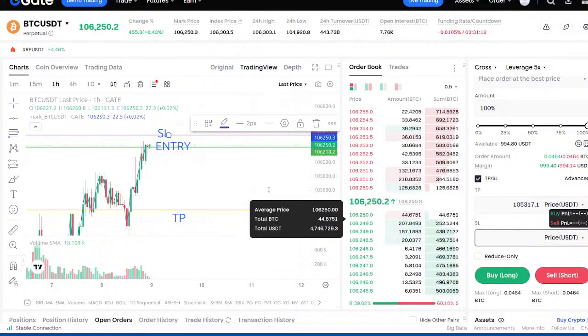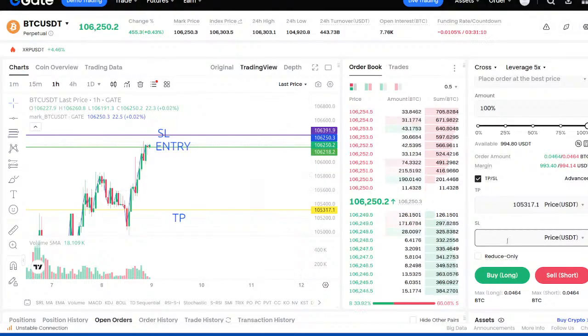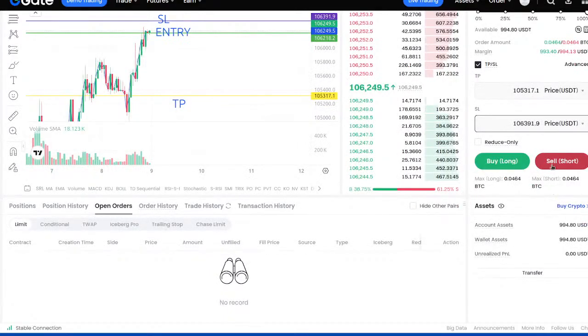So take stop loss. You're setting stop loss right above there. So stop loss is 106,319, 391.9. So that is actually your stop loss. Then for this case, don't forget you are selling. Even when you click buy, it will not be executed. So it is a reverse order, so it will fail to execute. So you need to click short.